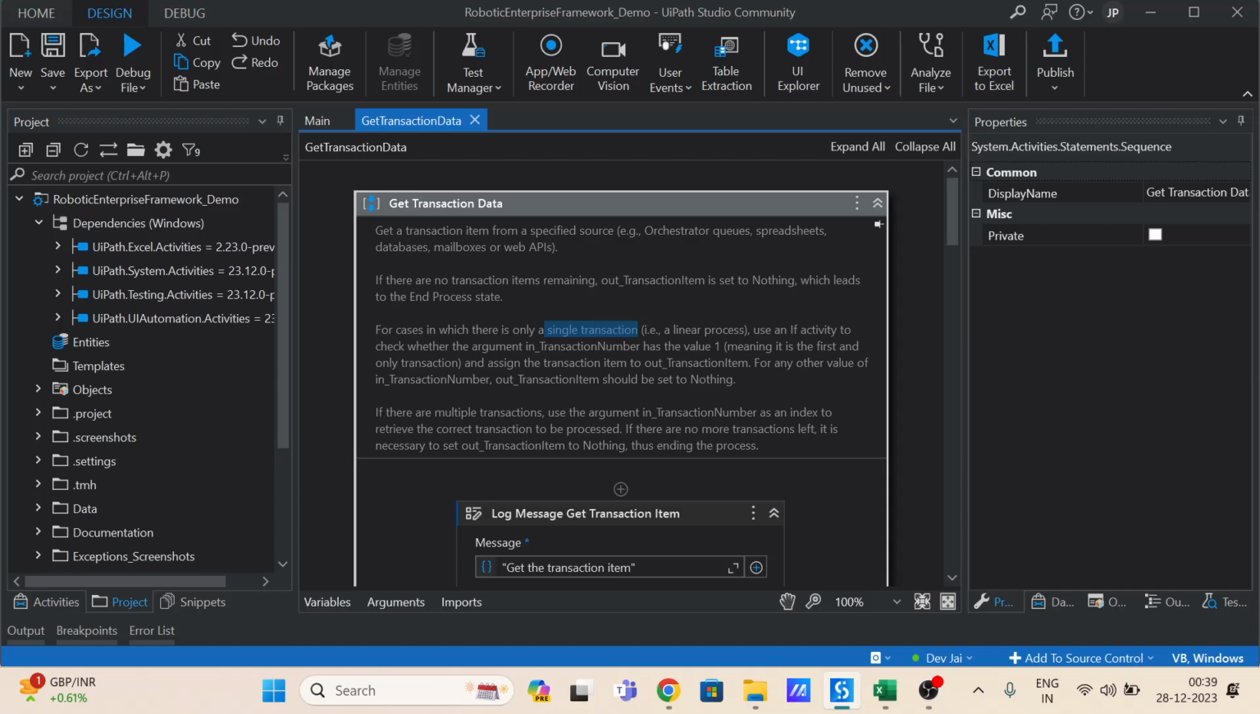Right. So we will be defining our variable and sending it to the out transaction item so that it can be picked up in the main of this workflow, right? For any other value of in transaction number, out transaction item should be set to nothing, right? Because we will be setting this out transaction item to nothing because we will be having a single transaction, right? If it has more than one, it will not be a linear process. That's why we are setting it to nothing. Hope this is clear. Okay.